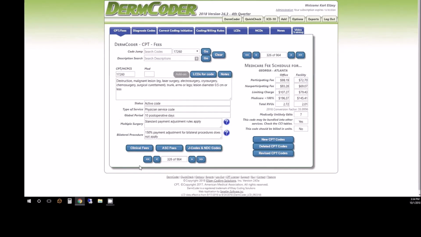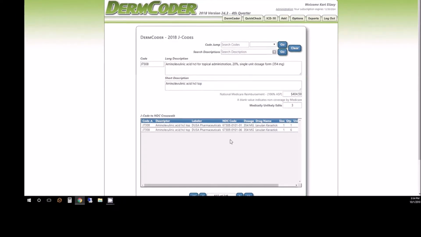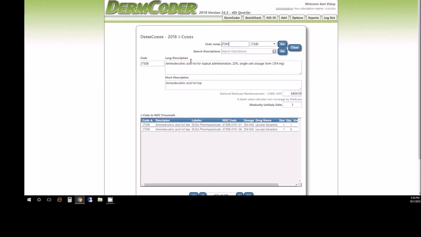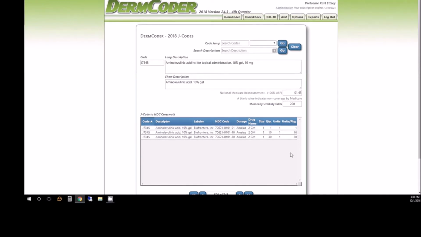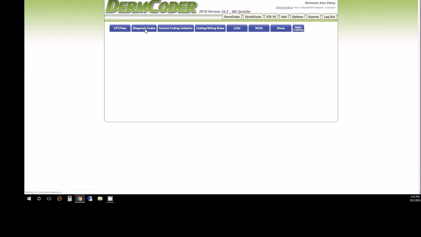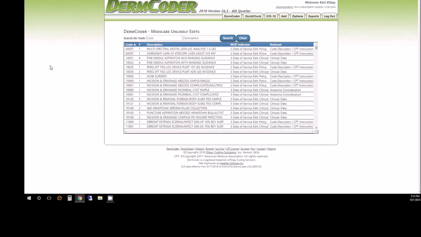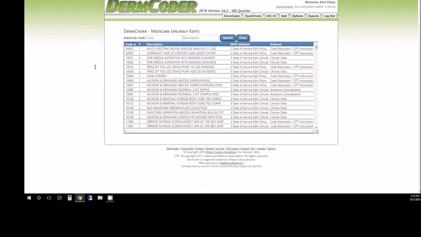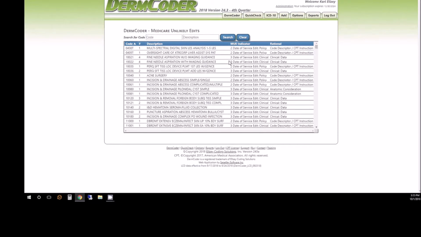We also added MUEs in a few additional locations. If we pull up J codes, for example, here, and we pull up J7308 for the Levulan Kerastick, we'll see in this middle section here, the medically unlikely edit is 3. If we look up the J7345 for Ameluz, we can see that it's now been corrected to 200 as of October 1st for the MUEs for J7345. So we added the MUEs here as well. When you go into the coding and billing rules, we can pull up the MUEs as well. We'll give you the codes, the actual MUE, the description, the indicator, or what actually is the policy that's governing the MUEs, and the rationale behind that.